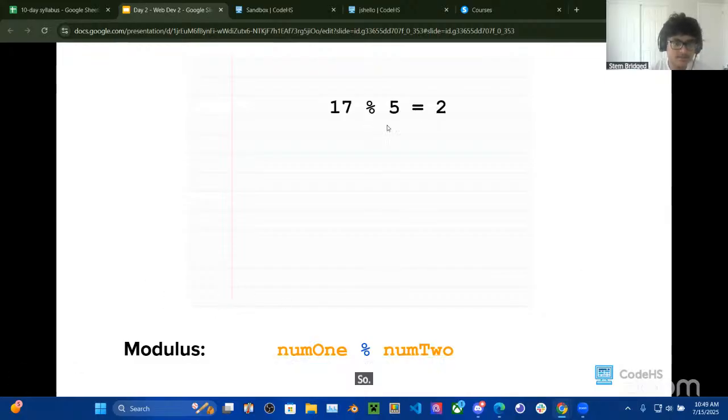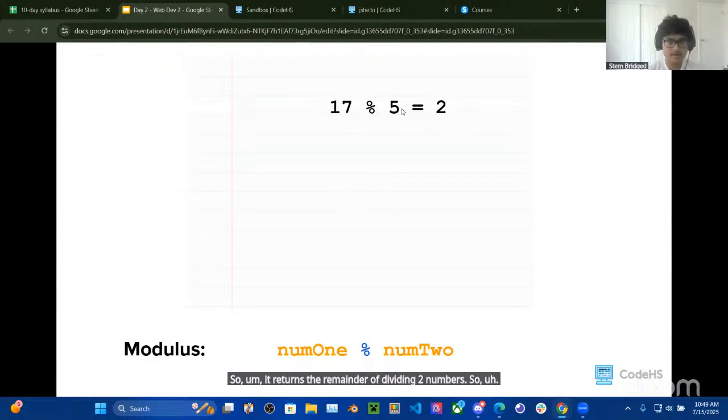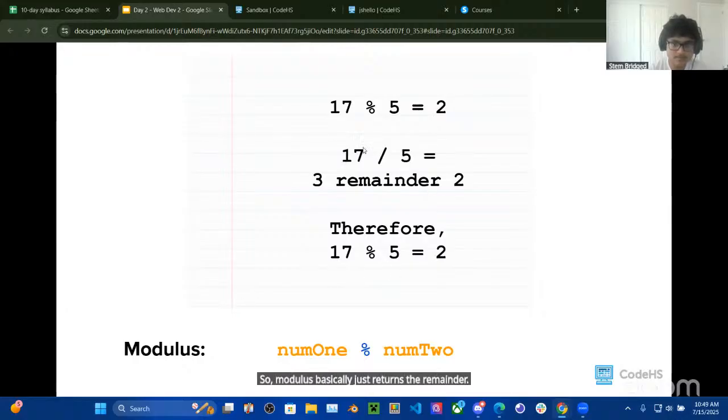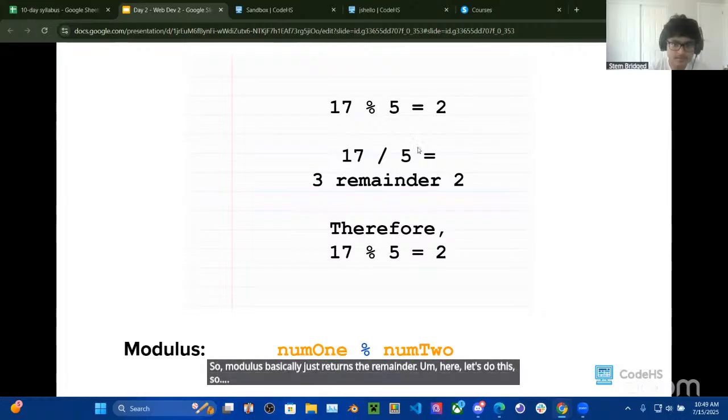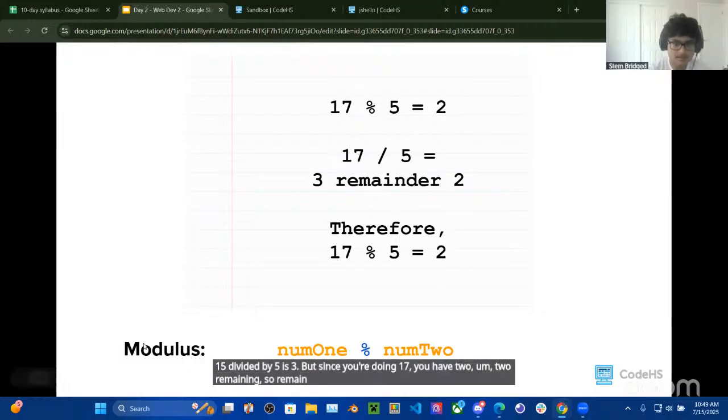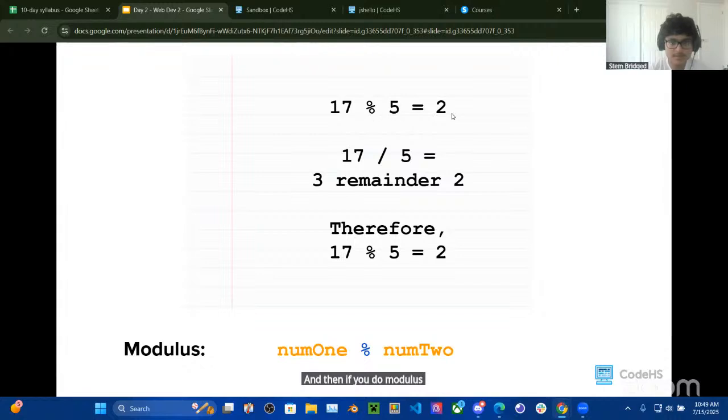Straight into modulus. It returns the remainder of dividing two numbers. So 17 modulus 5 should be 2. Why is this? It's because when you do 17 divided by 5, you get 3 and you have 2 remaining. So modulus basically just returns the remainder. Here, let's do this. 15 divided by 5 is 3, but since you're doing 17, you have 2 remaining. So your remainder is just 2. And if you do 17 mod 5, you would just get 2. So you're only getting the remainder, not the actual value.